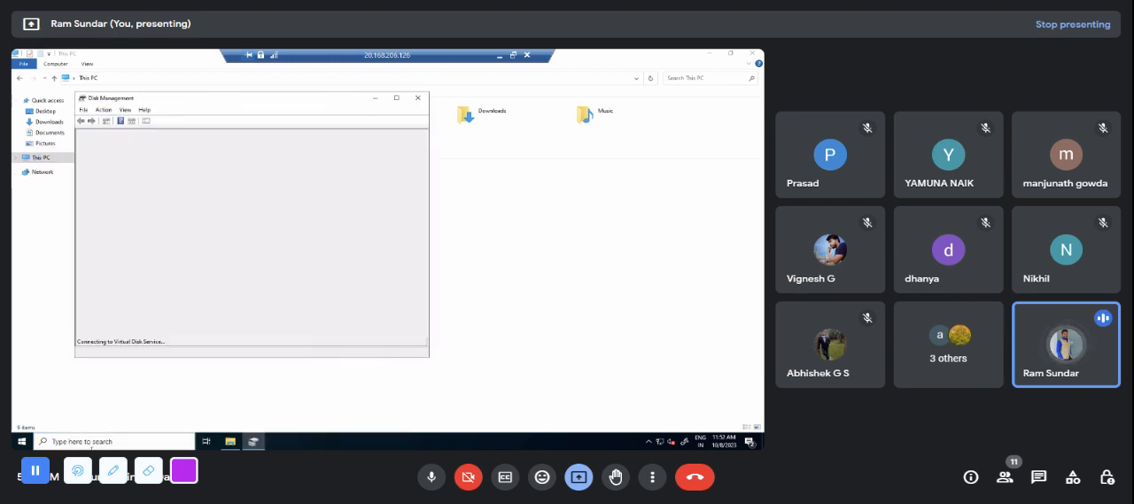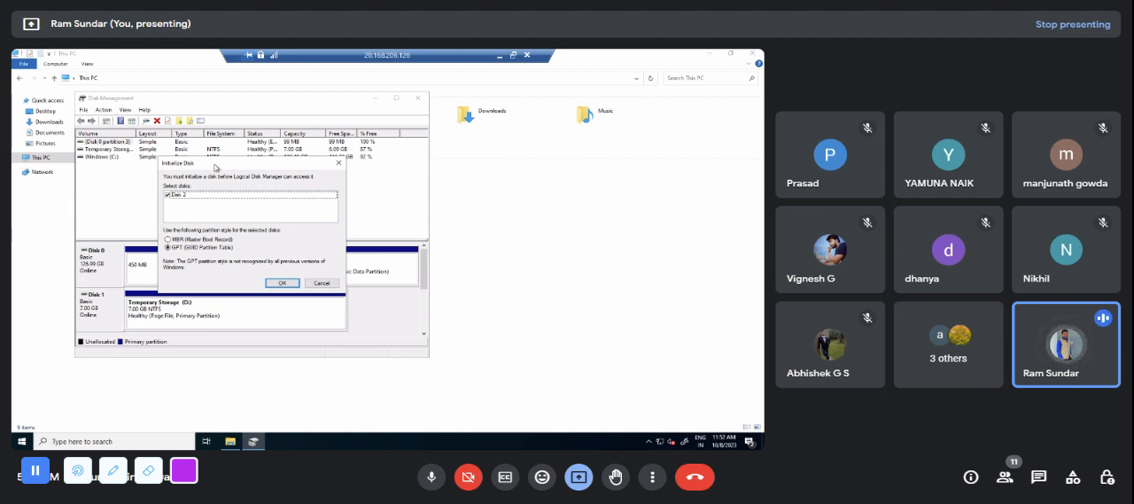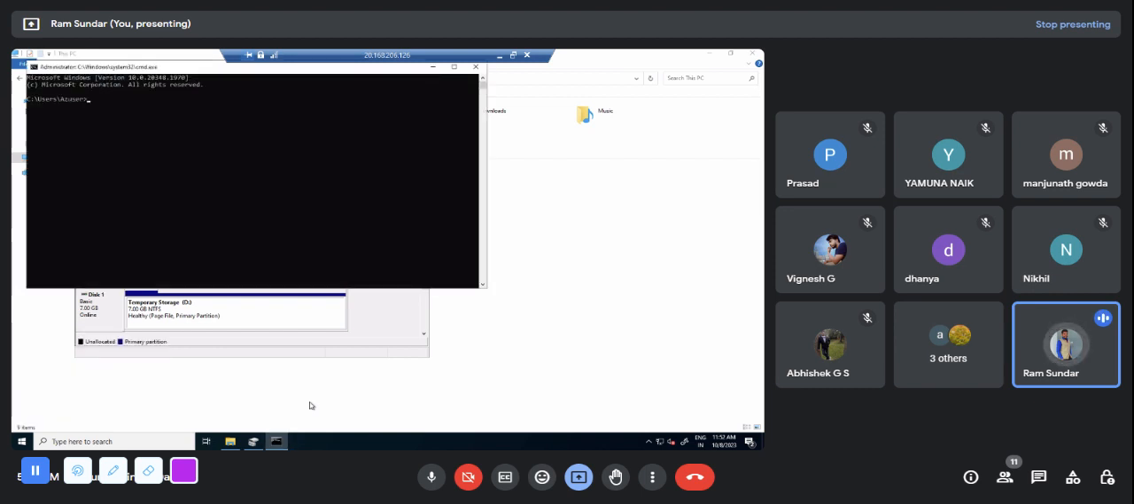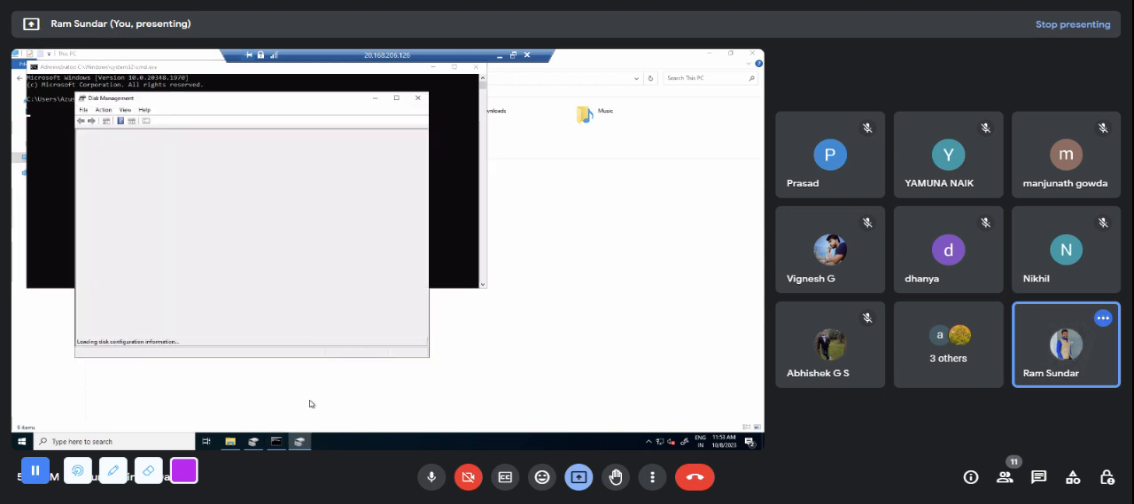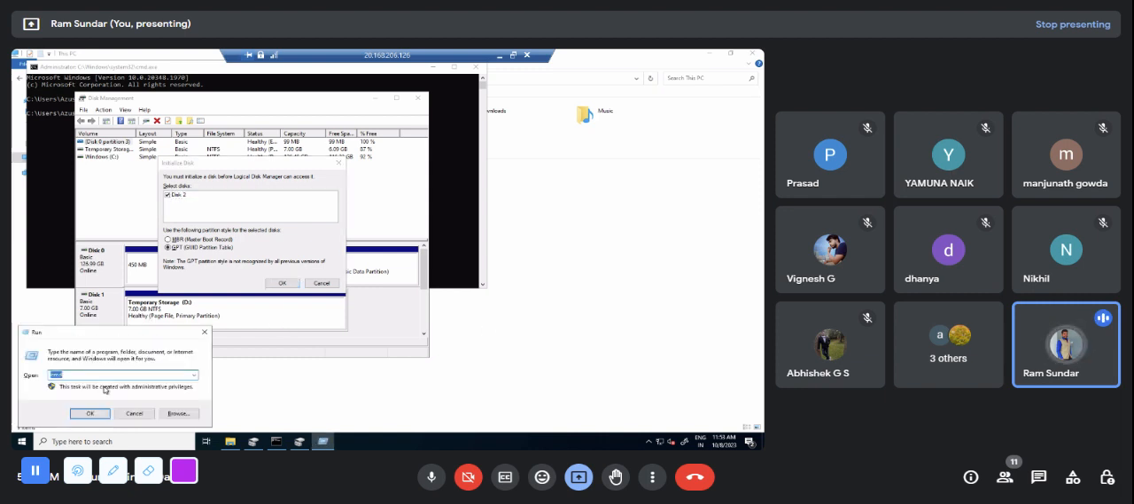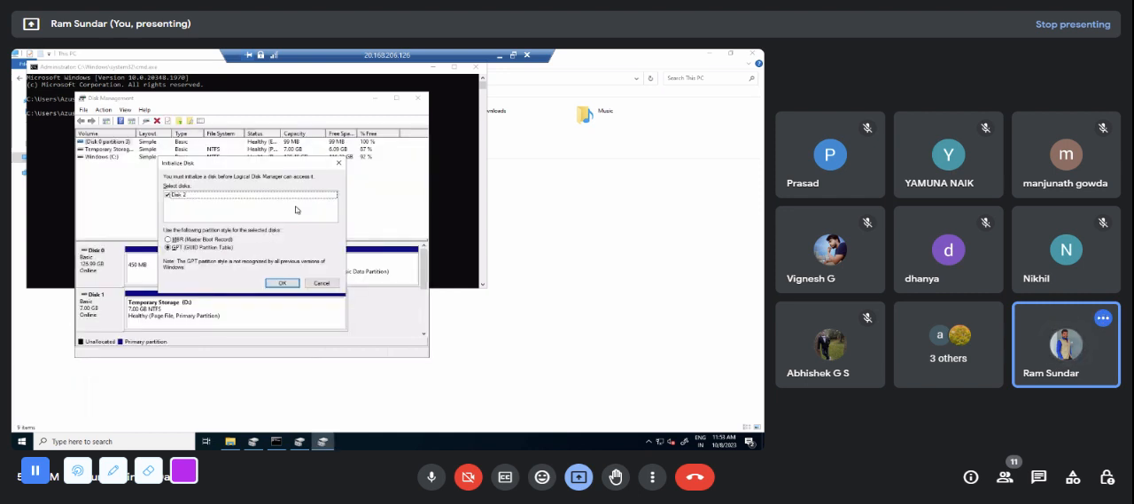You type disk management, and you will get the disk partition options. This is one way to open it. Or else just go to CMD and type diskmgmt.msc, which is the shortcut, and it will also open. Again, in the Run command you can also type diskmgmt.msc. Okay, fine.